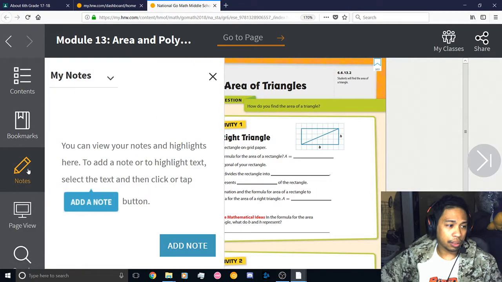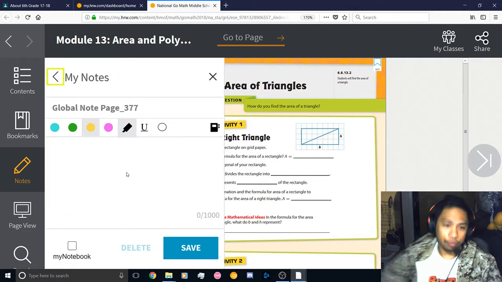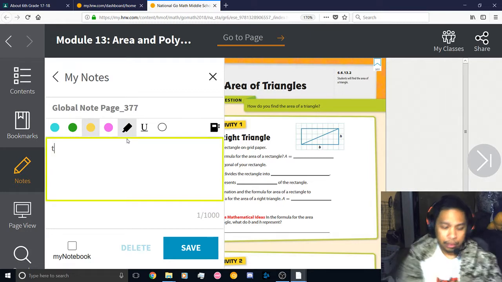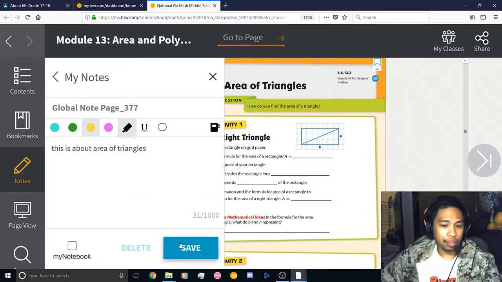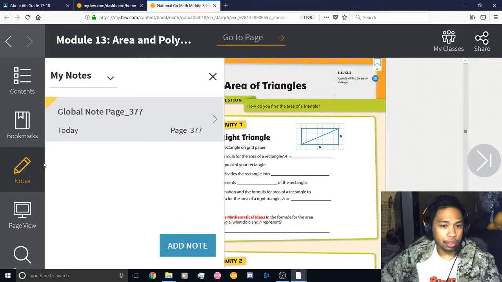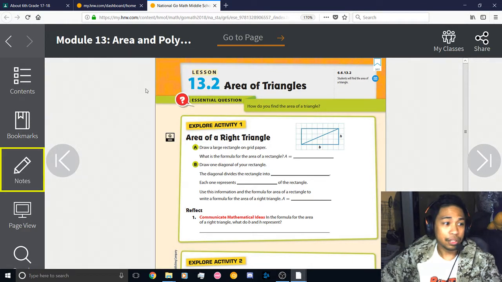If you want to take some notes, you can add a note. You can write a note, for example, this is about area of triangles. And this is all saved under your account. Then you can look at your notes here on the left-hand side. So that is the student book. The student book is pretty self-explanatory.